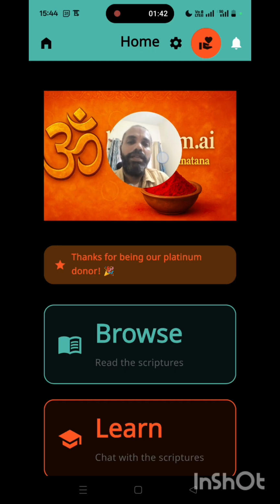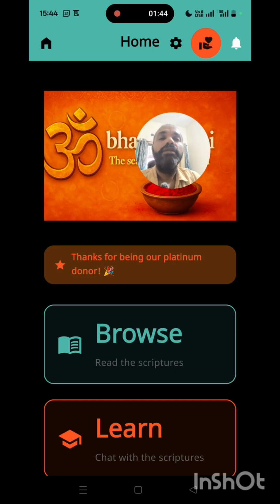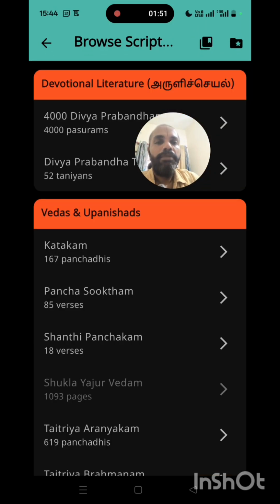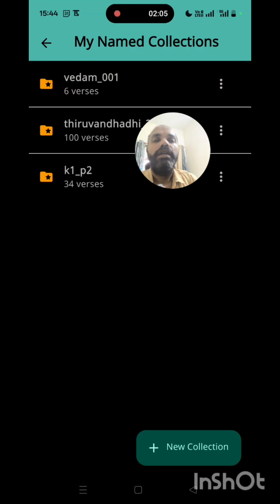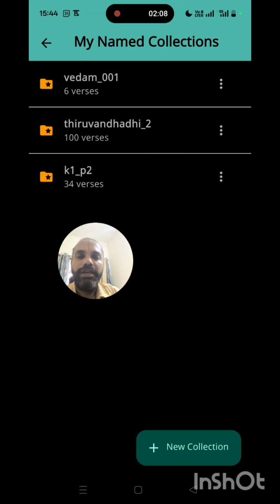I'm going to show how to do that here. For that, first you go to browse. In browse, at the top there are two icons, the black colored icons on the top right corner. We are only focusing on the last icon right now, which is called collections. I'm going to click on it, the one with a star on it. You see here, I already have pre-created a few collections for myself, but for you, when you first open it, it's going to be empty.